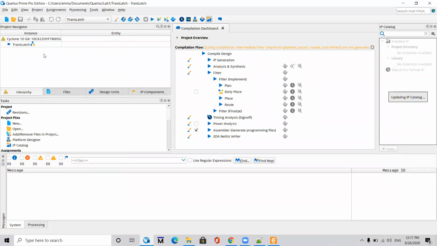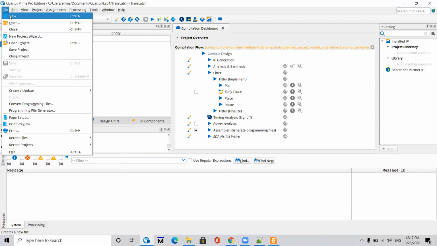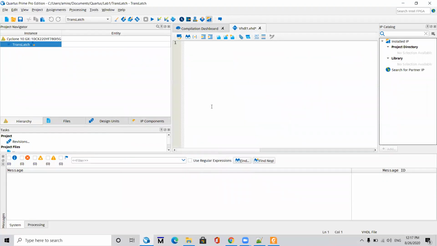Now you have a project here which is called Translash. Basically, we want to make a new VHD file in this project, because whenever you double click here, it says that we don't have anything in this project, and you need to actually come up with the VHD files and type some code. So the next step would be going to File, New, VHD file. So here you have a VHDL file.